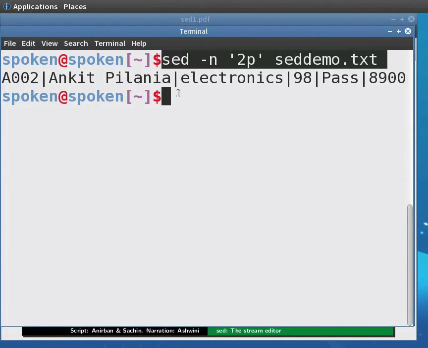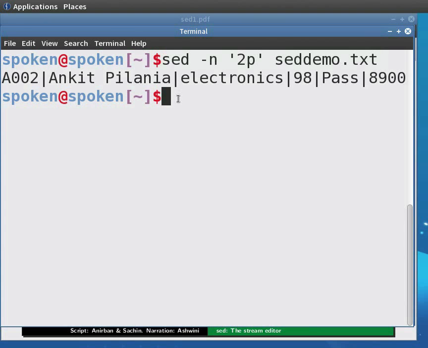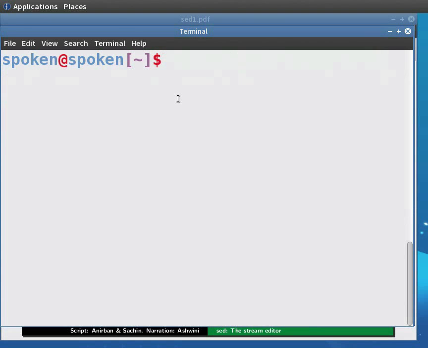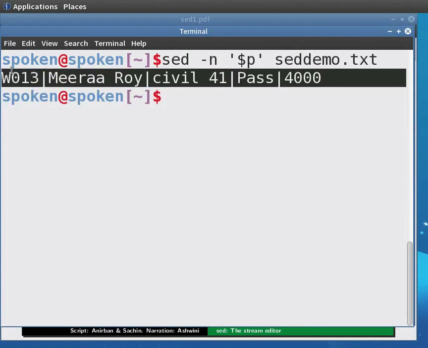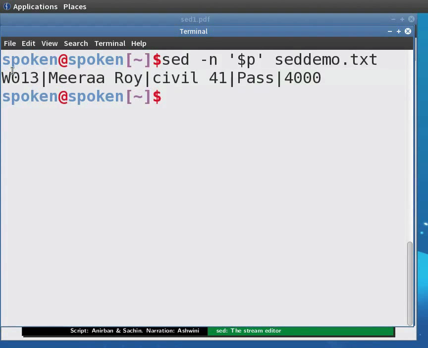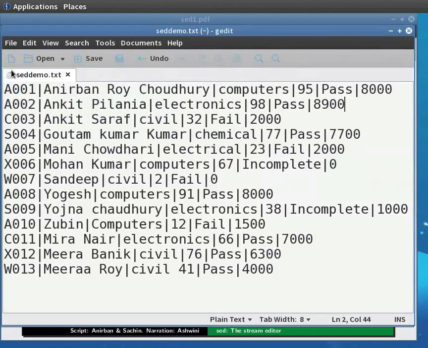Now let us print the last line of the file. Let me clear the prompt. Now type sed space minus n space within single quotes dollar sign P after the single quote space seddemo.txt. Press enter. We see that the last line is printed. Now come back to our text editor.